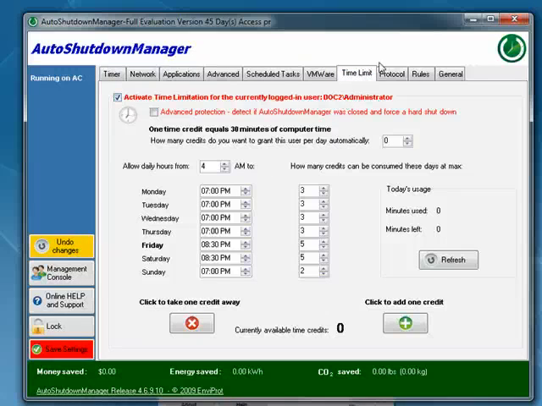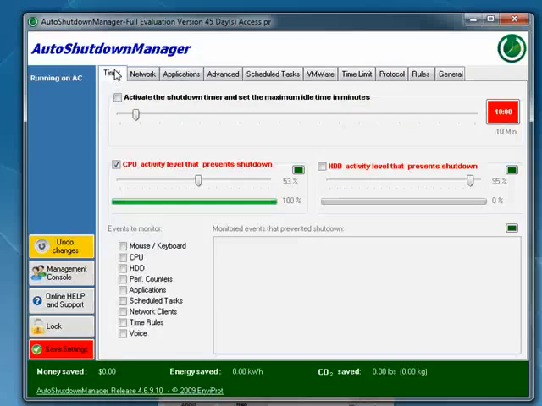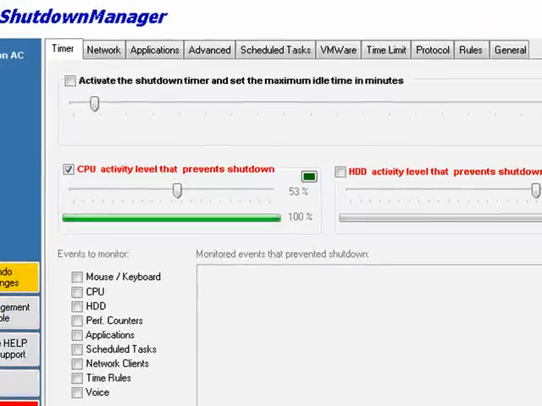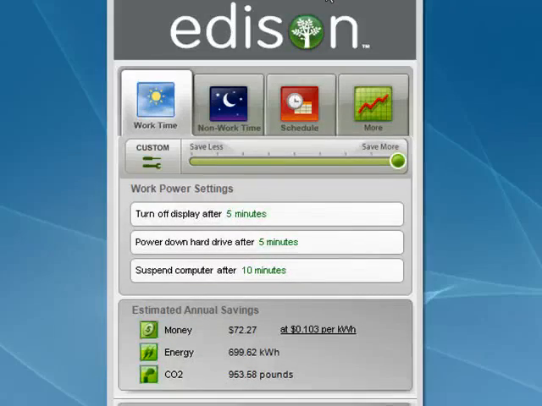If there are certain applications running, you can tell Auto Shutdown Manager not to close down the program. You can schedule tasks. You can put a time limit on how long things can run. So this is a great way that you can control the amount of power that's used when the computers are shut down, what situations would stop them from being shut down, and so on. Excellent.